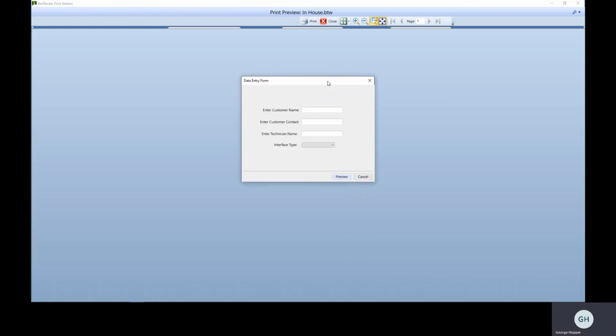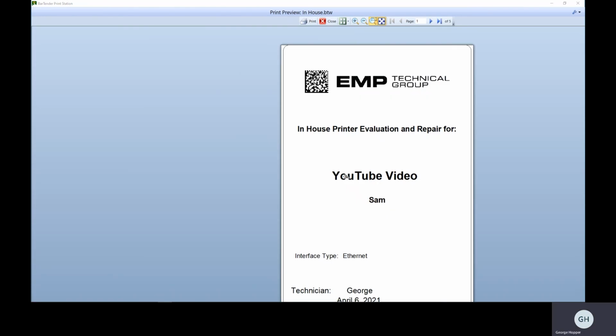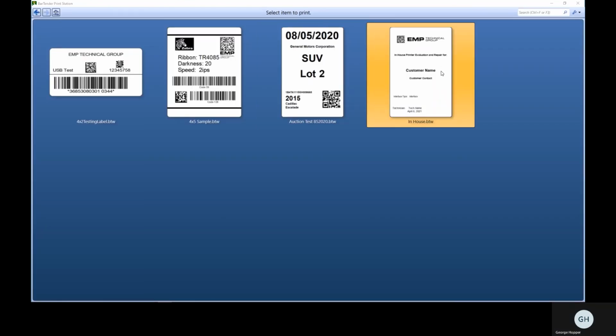Okay, so now when I go to preview, or if you go to print, if you have a data entry form set up on the format, you will get the dialog box pop up here. And now we can preview. And here's what the label will look like from within BarTender itself. So even though I do have variable data on here, or data that needs a data entry form, it still works. But I can actually go in and change the original format.